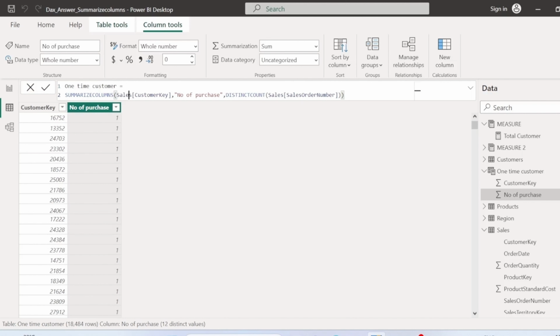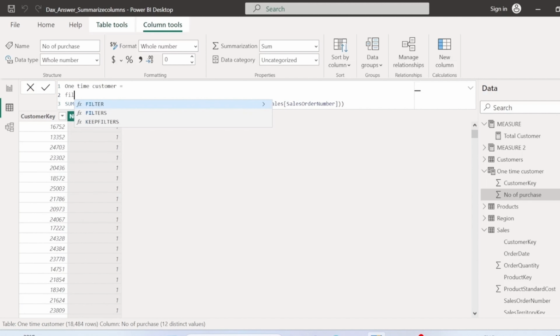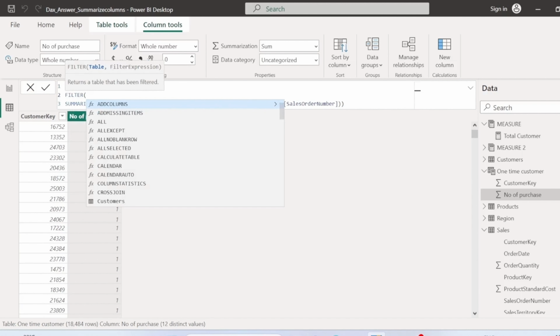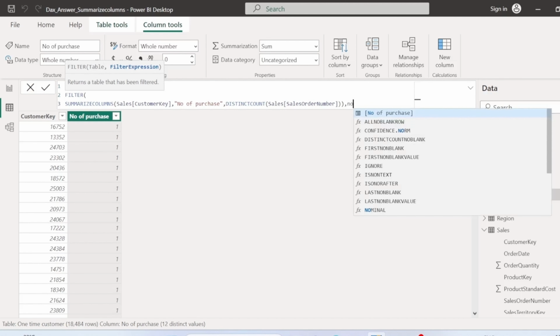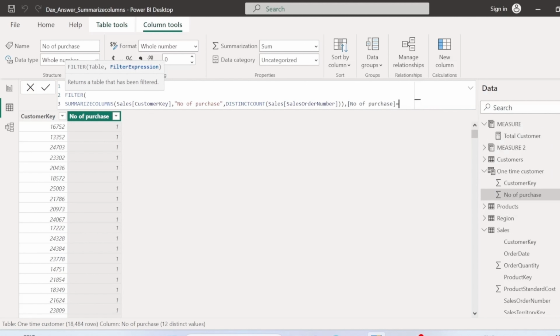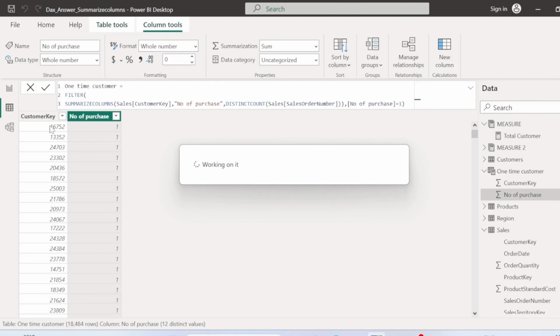To get that, we use a filter function. We'll filter this table using the filter function. This is our table, and the filter expression is this column, number of purchase is equal to 1. Close the parenthesis, and we'll get the table we want. When we apply the counter function over this table, the counter function counts each row, and we'll get the result.